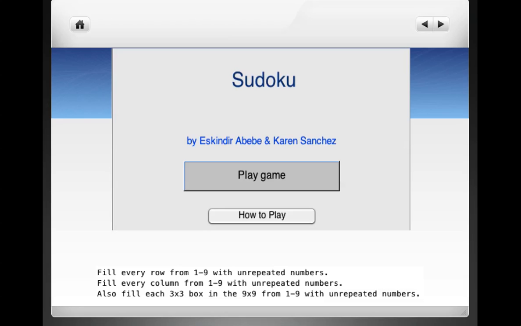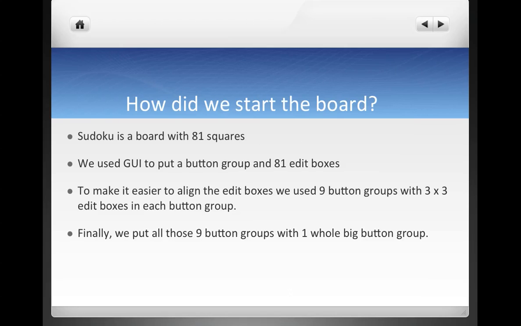After clicking play game, you will see that there's a total of 81 squares within the board. We had to go through each one and set a value for each square and align them evenly within the 3x3s and then the 9x9, and put it all on a panel on a panel on a panel, just to keep it together and organized, so it can look good.